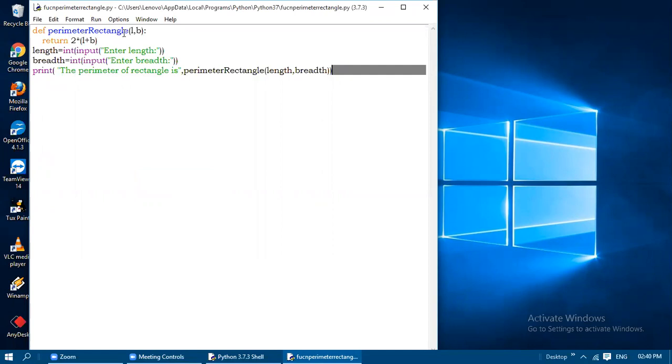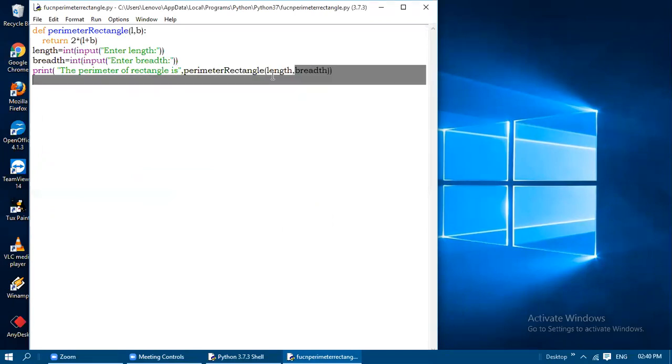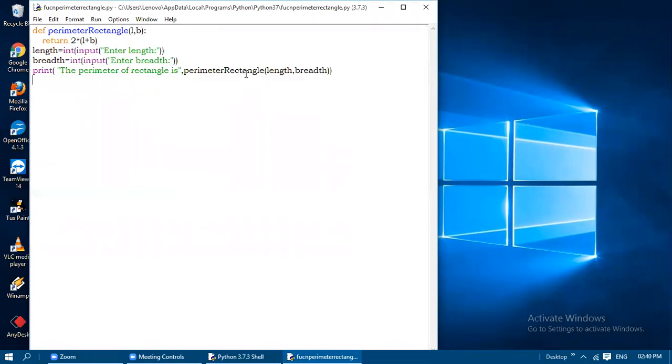Define perimeter rectangle L comma B. So we need to get two values from the user, that is length and breadth. Length is equal to int of input of enter length, and breadth also we need to enter in integer. So after getting length and breadth, it should be passed through the print statement itself. We are passing the two values, that is length and breadth.